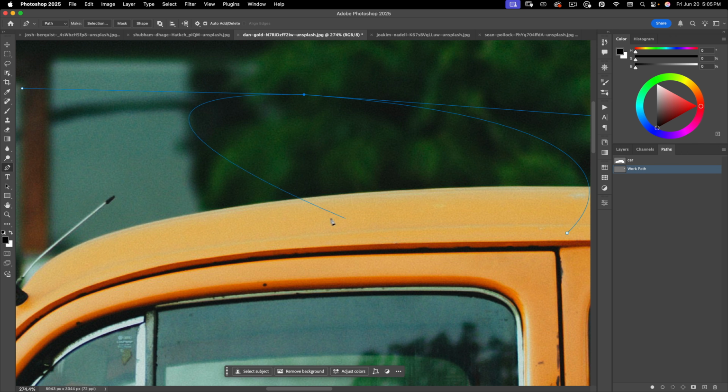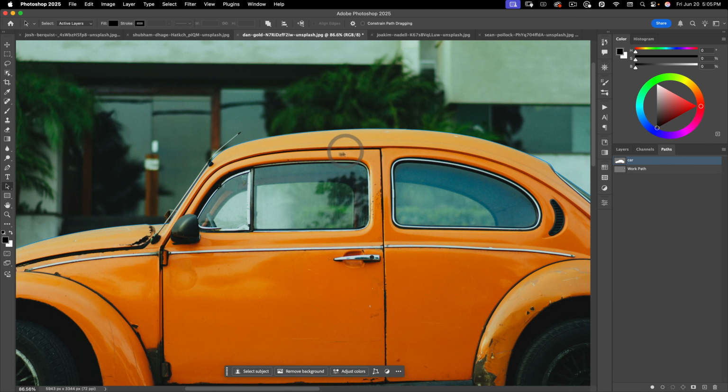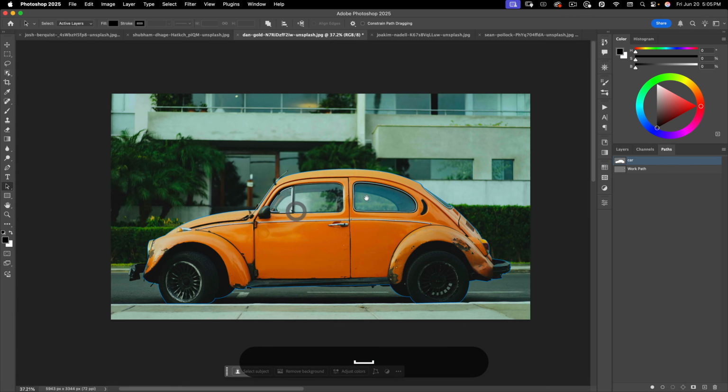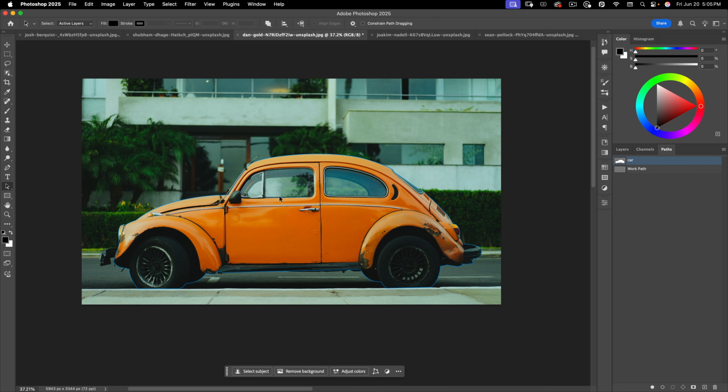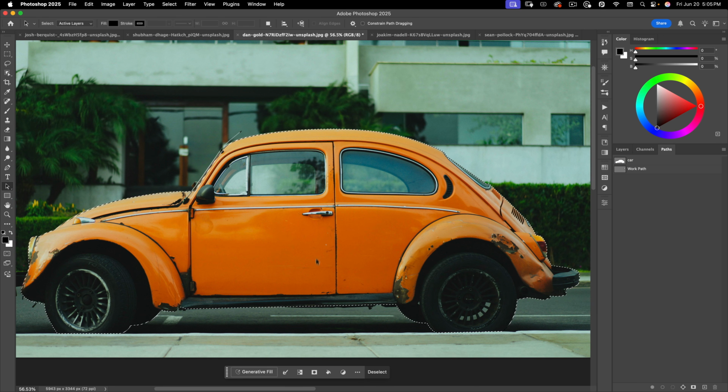And then tip number 4, the fewer anchor points you can use to make your selection, the better. And then finally, Tip number 5 is use your shortcuts for turning your path into a selection. The easiest one here is Command and Enter will immediately turn your path into a selection. So there you have it. Those are my 5 tips for using the pen tool in Photoshop.